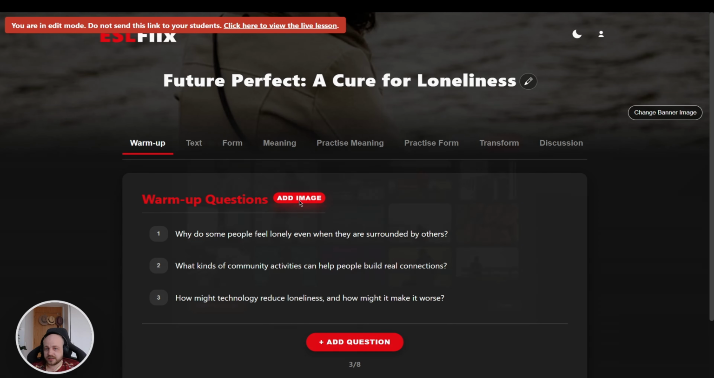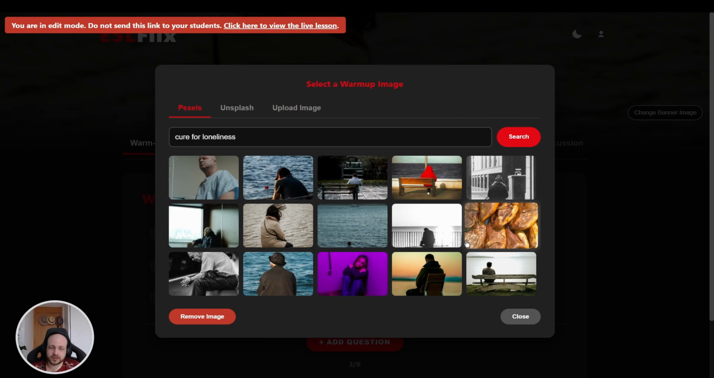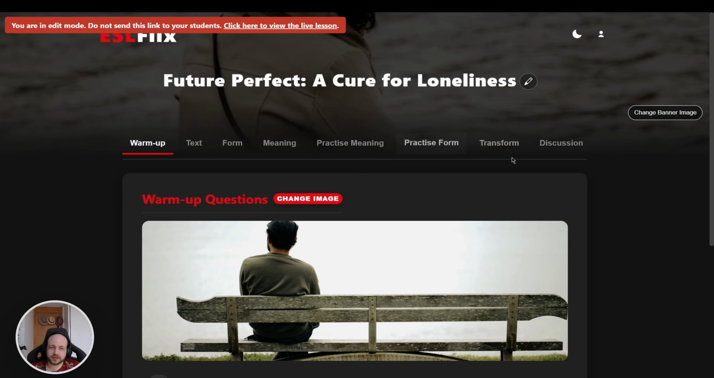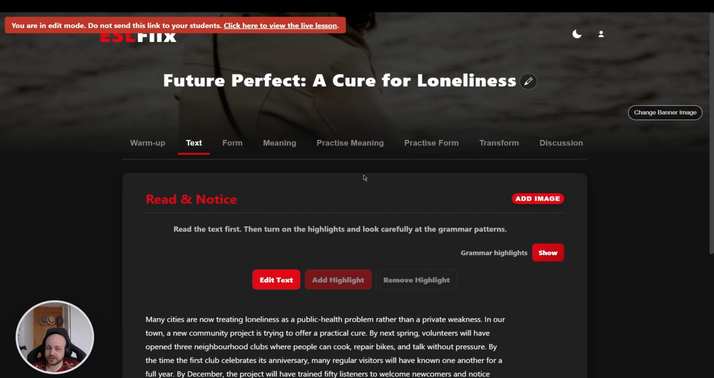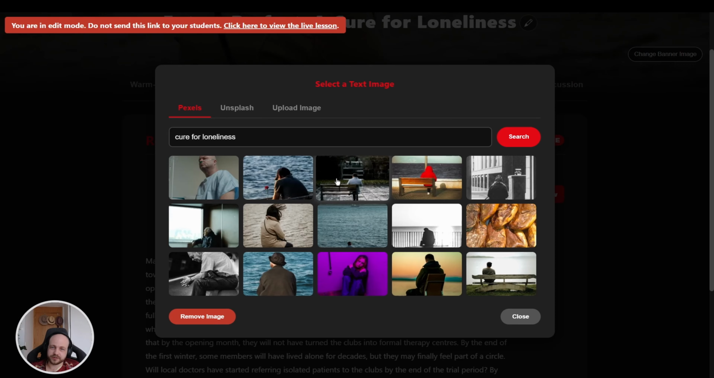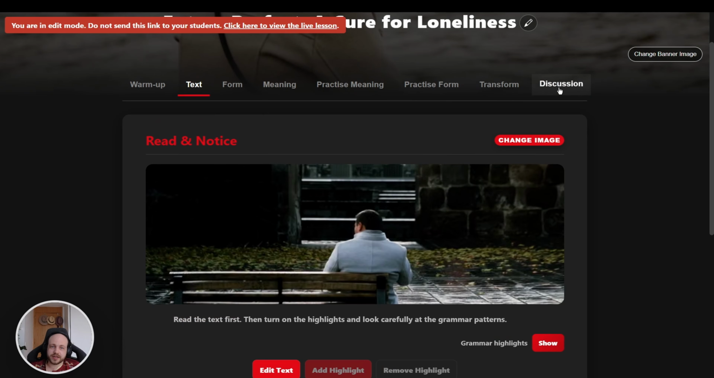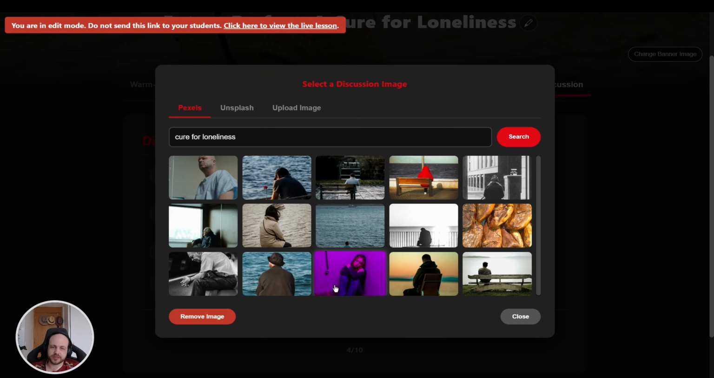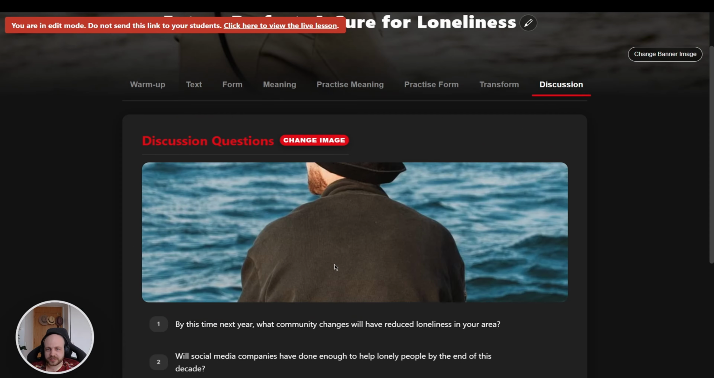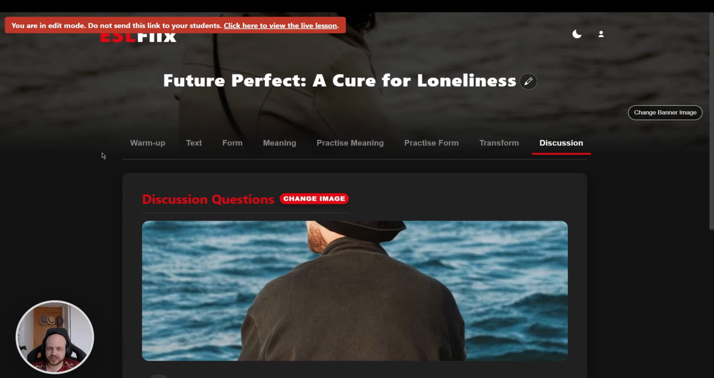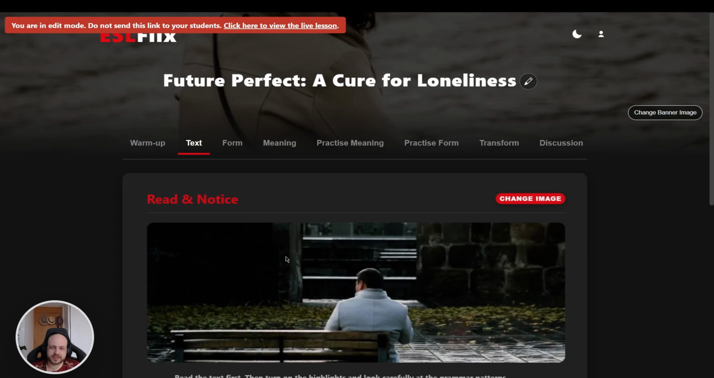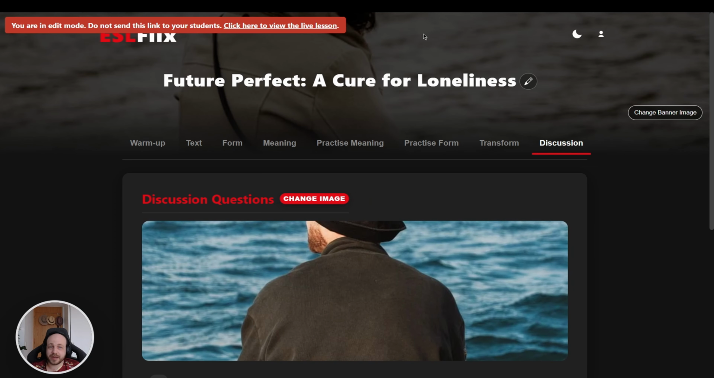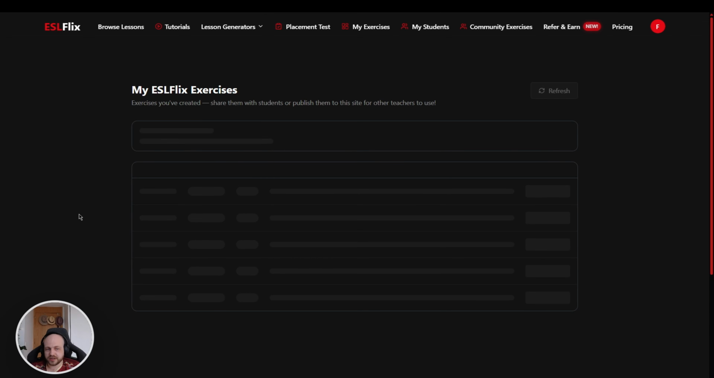We can add a warm-up questions image. And we can add an image over the text as well, if we want to make the text look better. And the discussion, we can add an image here. So I highly recommend you add images. It really does change the exercise. It's fantastic. It always looks better with images. So the warm-up, the text, and the discussion, and the banner, that's the one that you will see. Well, I'll show you now.